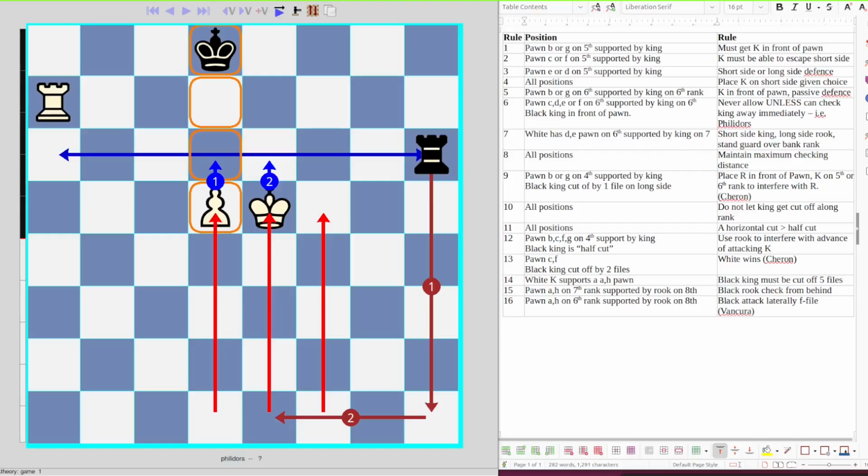And then rule 4: just go to the short side, as said, so you can check from the long side. Now, the more critical positions: a knight's pawn on the 6th. The king can sit in front of the pawn with the rook on the back rank, and actually that is defensible.